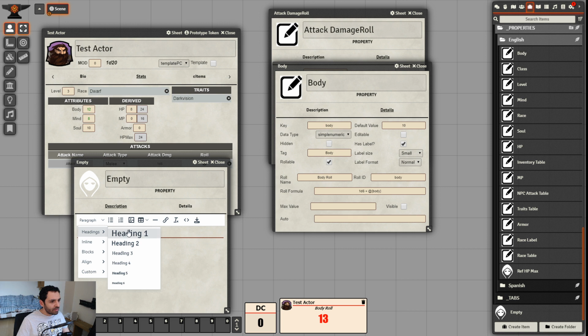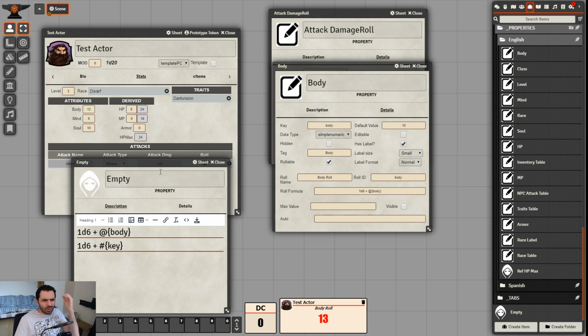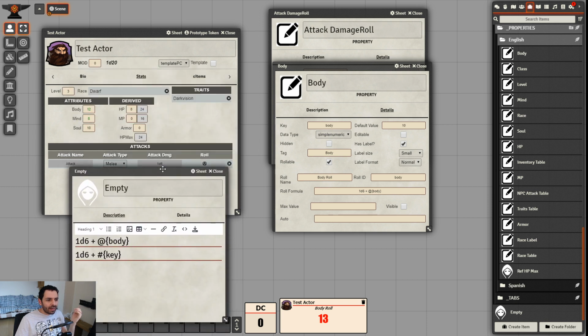Okay, another one. That's it. If I want to reference a C item attribute, I want to use hashtag, hash, with the key. How does this work and why?